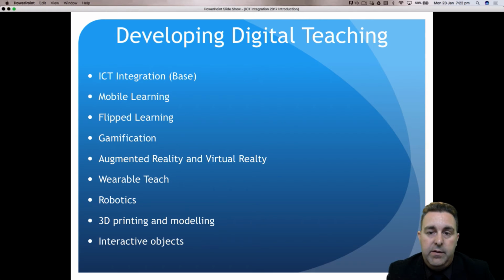Virtual reality. Two things that we do at Pulteney: virtual reality headsets, where our students are designing shipping containers that are 3-dimensional, and they're converting them into affordable housing for disaster relief victims.